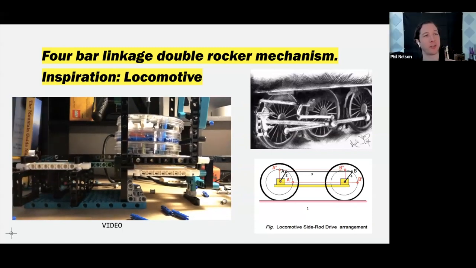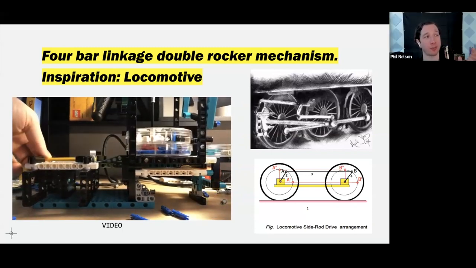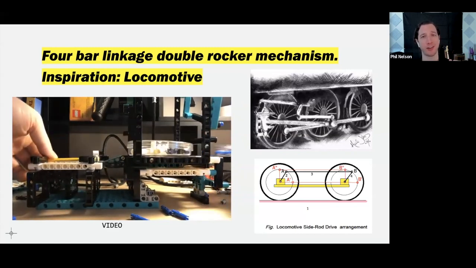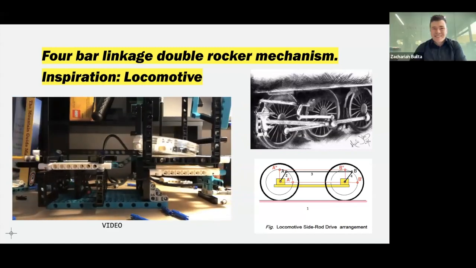That's clever. That's very cool, and also sounds very awesome. 4-bar linkage double rocker mechanism is some serious engineering sounding stuff. So I really like this one for solving that problem at the time. Or actually, this is still the current method I'm using for this dish ejector, removing the plates.